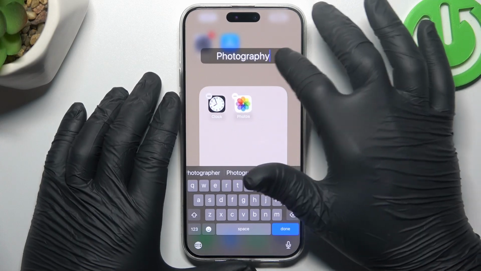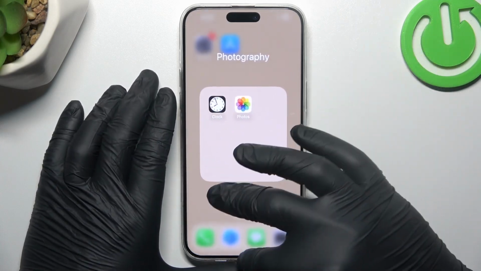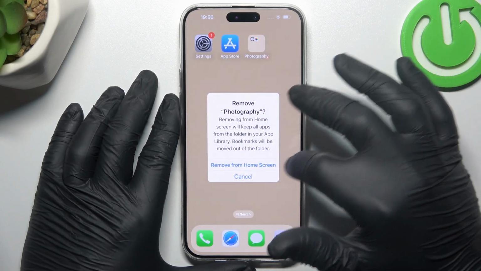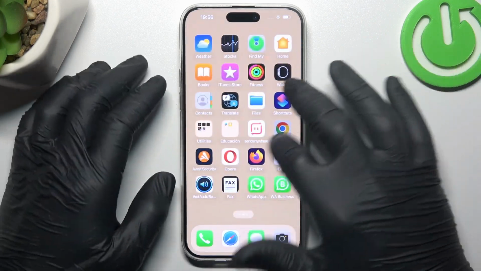If you want to turn off this folder or just remove that, hold the finger and choose remove folder. Now tap on remove again and that's it.